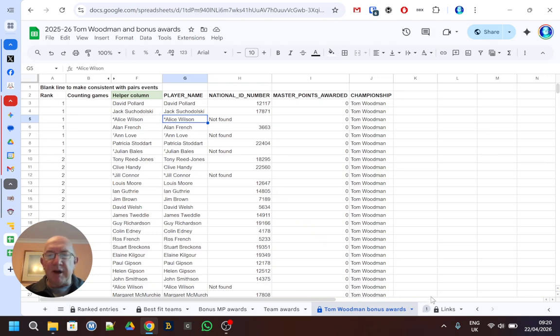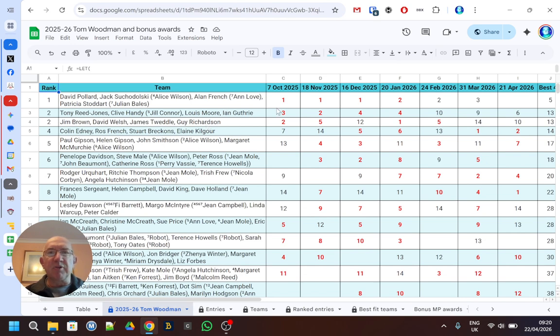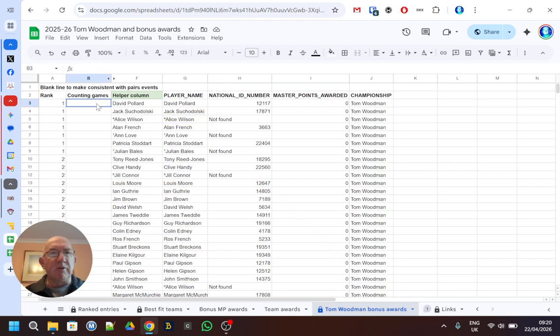So if we go back and look at the final table, we'll see that for the winning team, the first 4 evenings were the ones that count. So everybody who played in the first 4 evenings will have a counting game. So David played in all 4. We can see that Alice played in the 4th, so she had 1. She replaced Jack, so he will have 3 counting evenings. Alan was 4. Anne only played in the last one, not a counting evening. Patricia also played in the 4 counting evenings, and Julian did not.